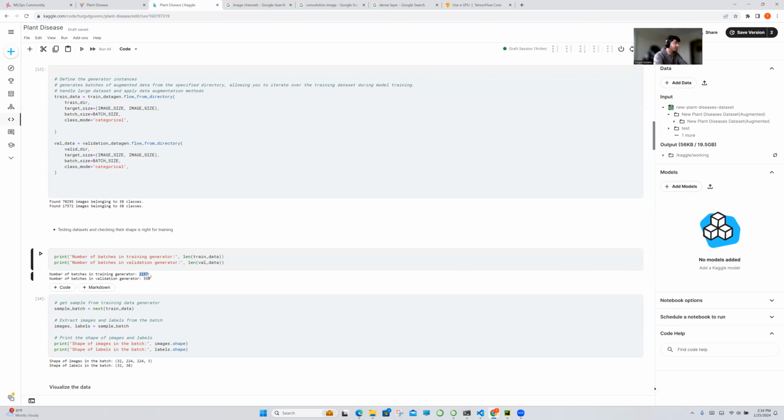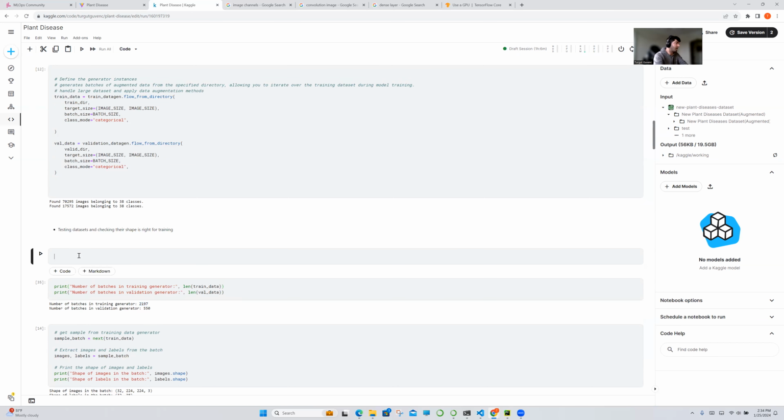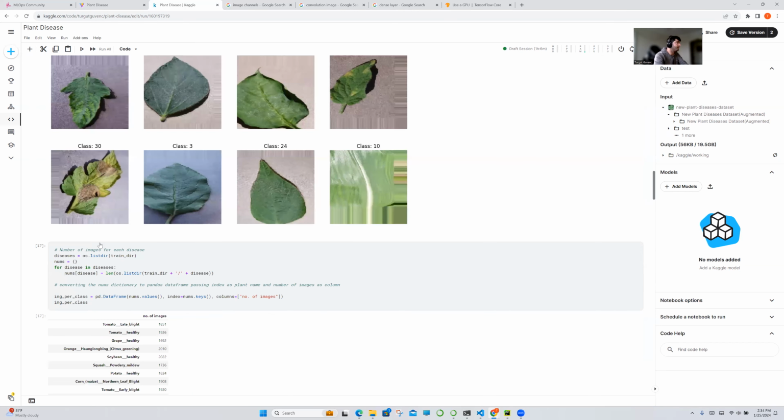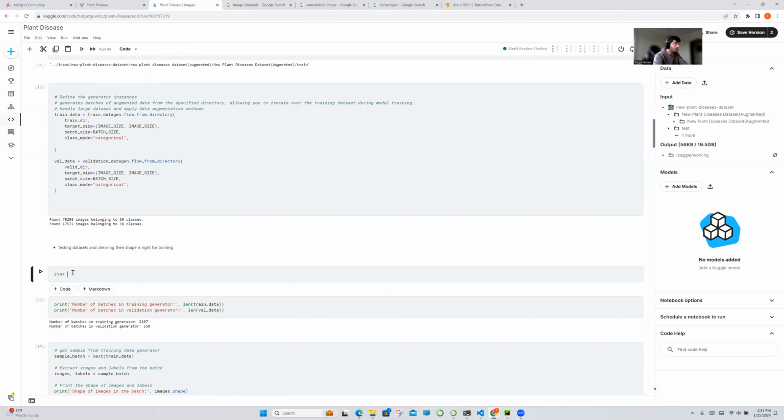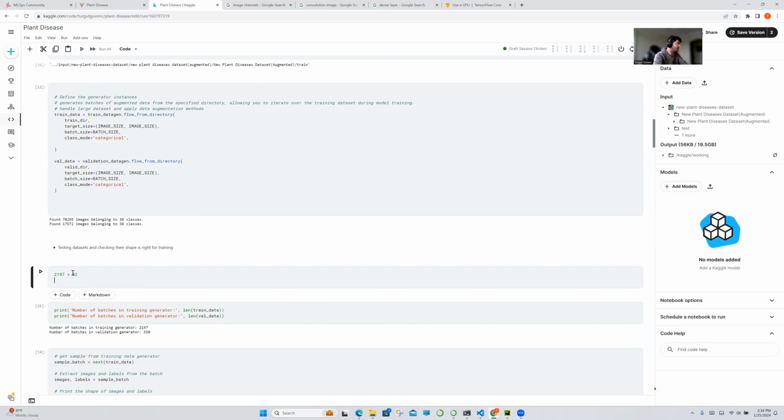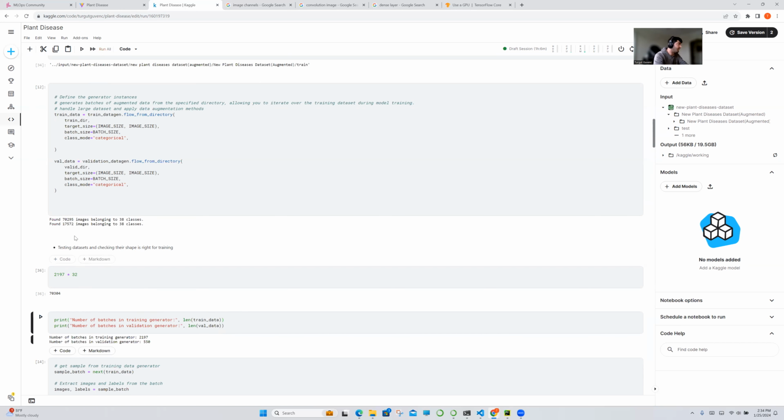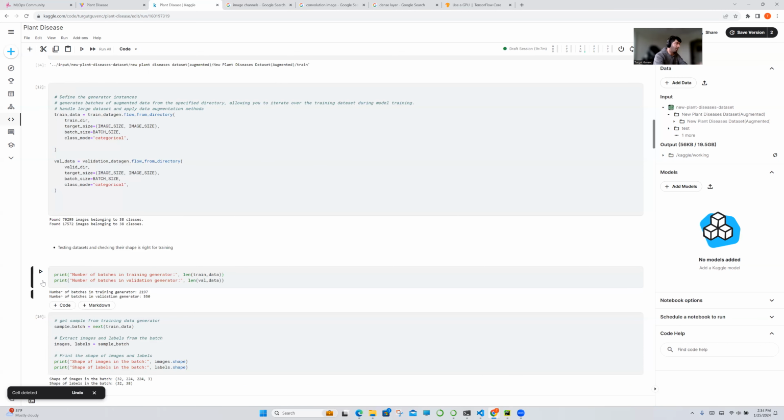When you multiply this by 32, let me show you real quick. Yes, so shift enter. As you can see here, this is almost the same as our data. For batch processing, it's probably adding more data into it. I don't know why the difference, but this means we have this many batches. This is how many different images we have.